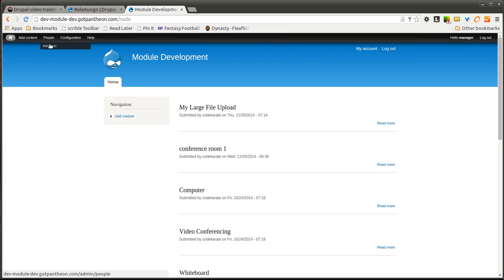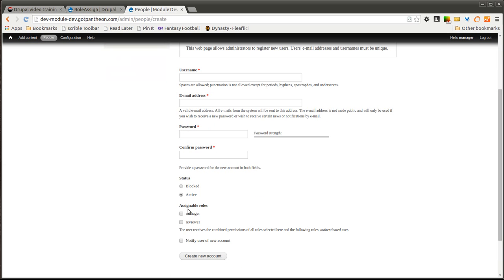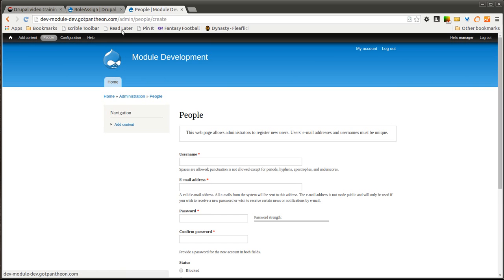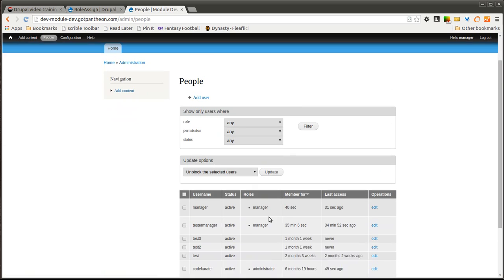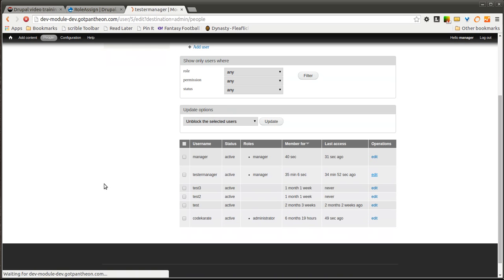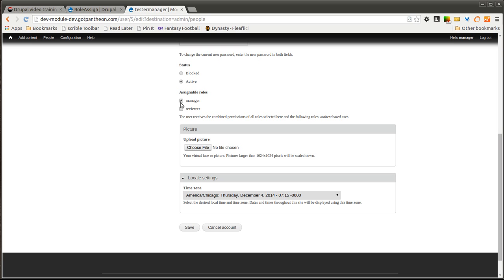Once I'm logged in, you can notice that if I go to Add User, I can only select the manager and the reviewer role because those are the roles that I selected using the Role Assign Module configuration page. If I only wanted managers to be able to add reviewers, I could uncheck the manager option from that page, and then a manager would not be able to create other managers. You can also notice when I edit, I have those same options.